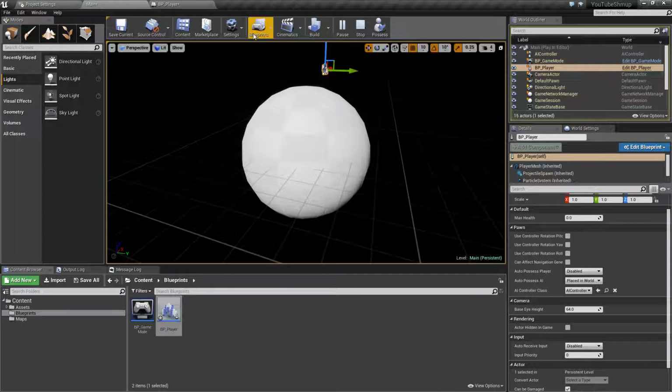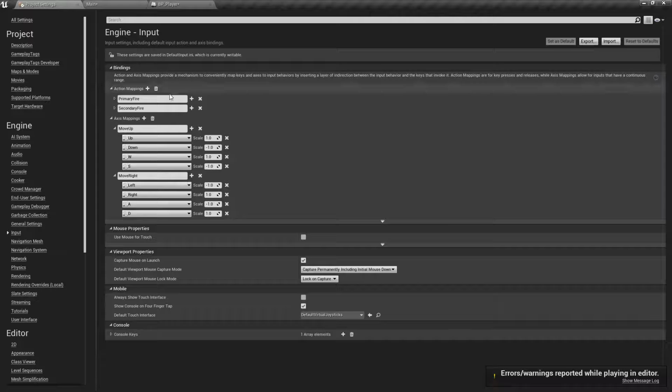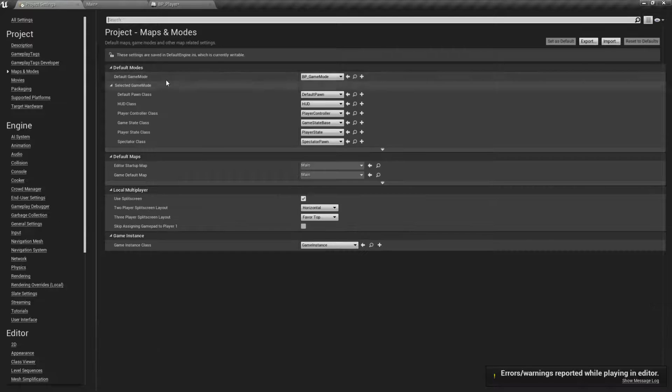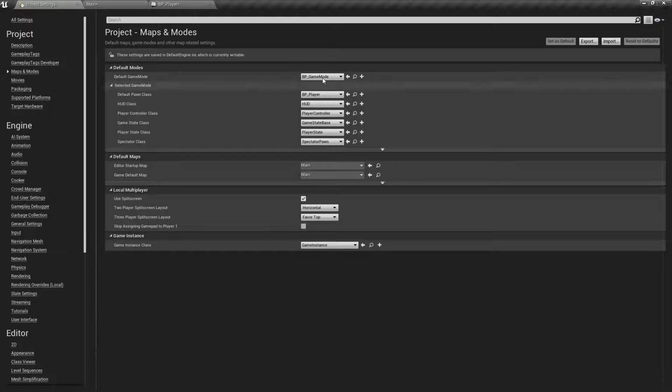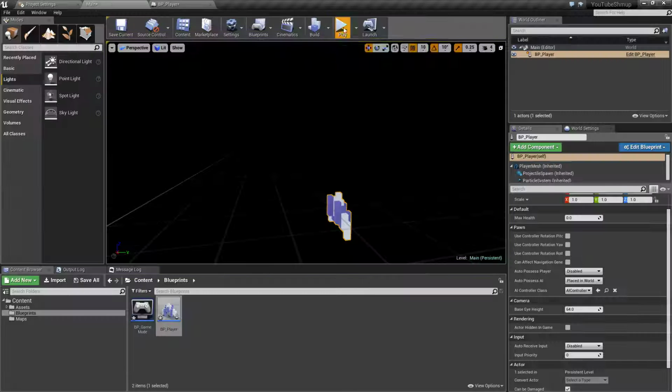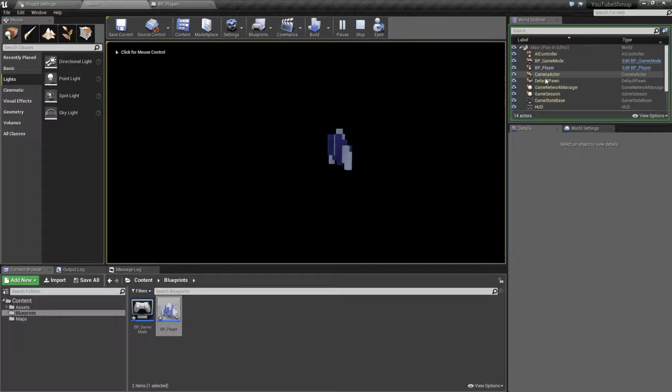and you'll also see that we have a default camera being made as well. And this is all happening because in the project settings, under our maps and modes, we have given it a game mode, which is our game mode, but we haven't set the pawn to be our pawn. We have this as default pawn. So if we select this to be the BP_player, which is our player, that will be a step in the right direction. And even if we press play now, we'll still see that we get the default pawn spawned into the level.